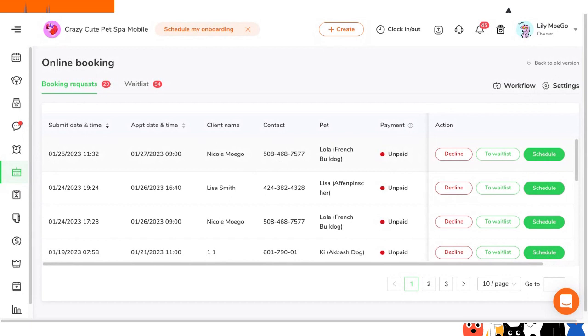So a lot of people worry that they're going to lose control over their calendar. They're going to have appointments everywhere that they don't want. That's actually not true. You have full control. You are able to schedule what you want to schedule, decline what you don't want to take, and then add anybody to the wait list.